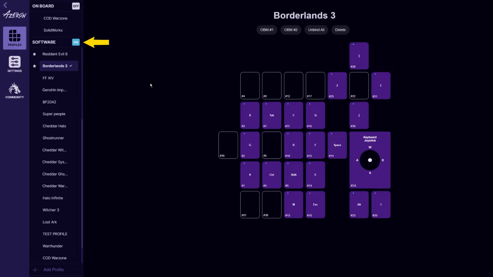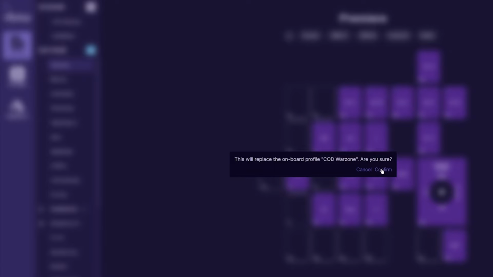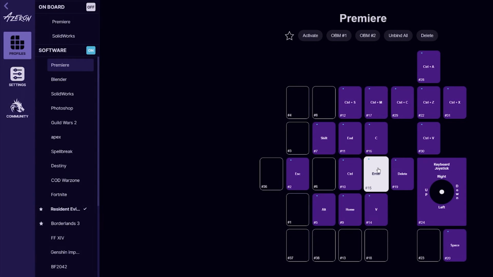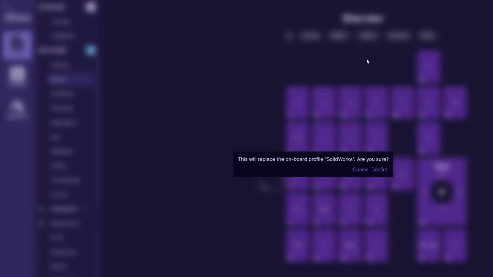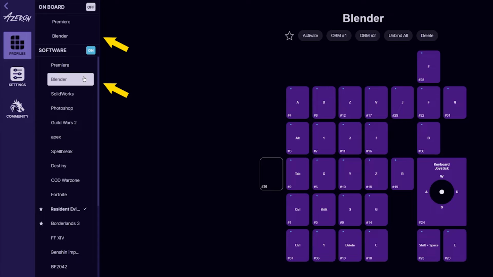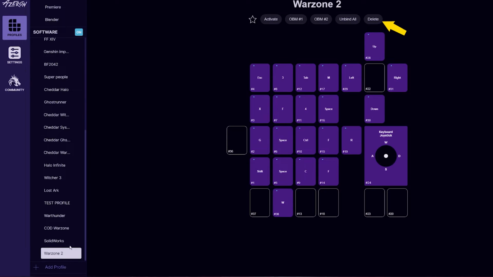For this feature to work, make sure to switch to the software profiles, not the OBM. You can copy a software profile to the onboard memory by clicking one of the corresponding buttons. To remove the software profiles, simply click on the Delete button.